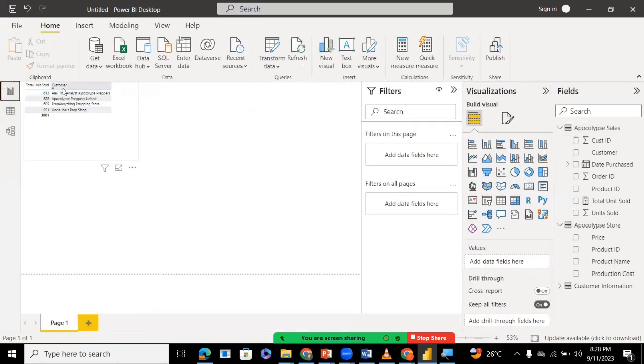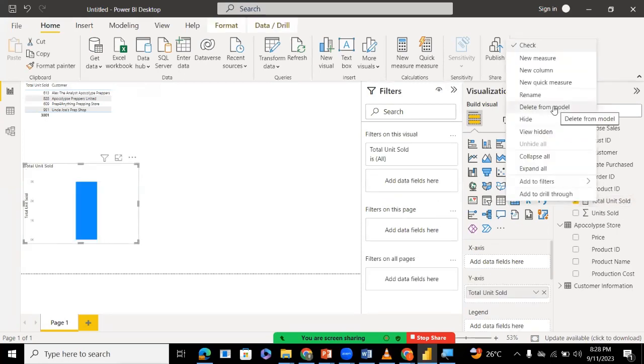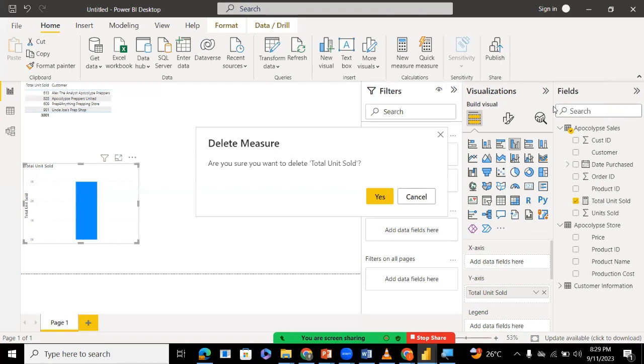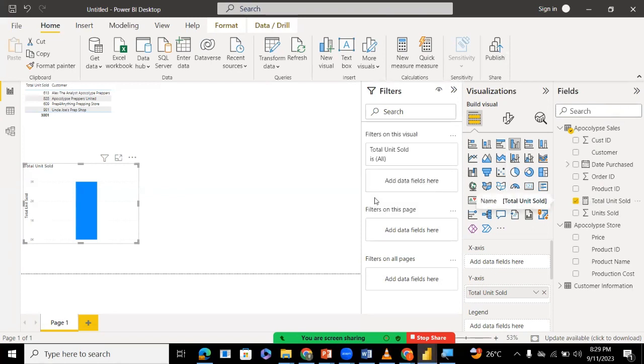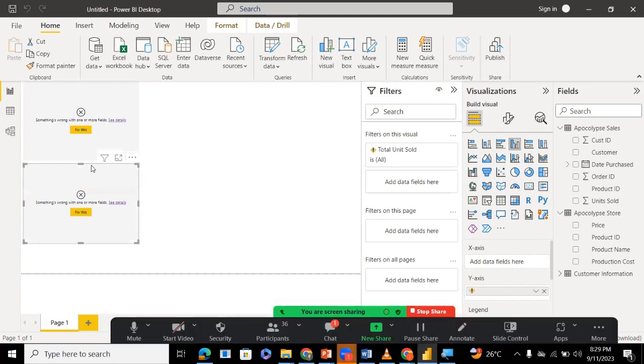So as I was saying, basically it sums up a full column while you are using a measure. So I'm going to repeat that again. To repeat that, you can easily delete the measure, right click on it and say delete from model, and click on yes. So I'll delete all this.